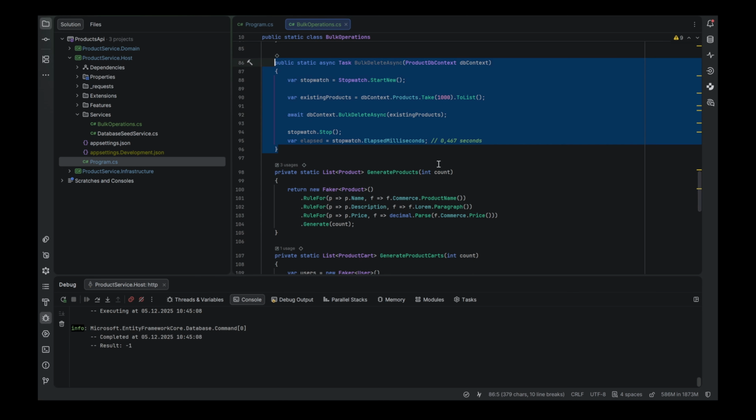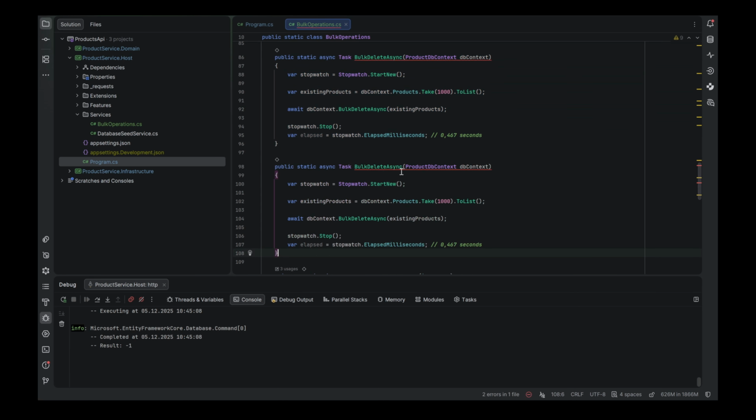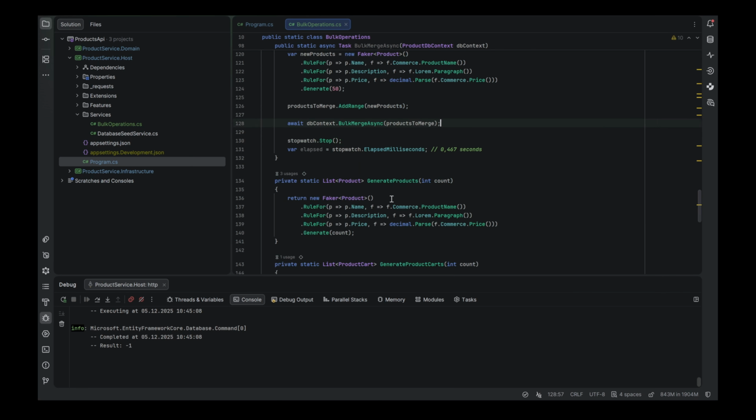Let's explore a more complex bulk method. We will use the BulkMerge method. The BulkMerge method performs an upsert operation. It inserts new entities that are not present in the database, and it updates the existing entities in the database. Let's explore a simple code example.